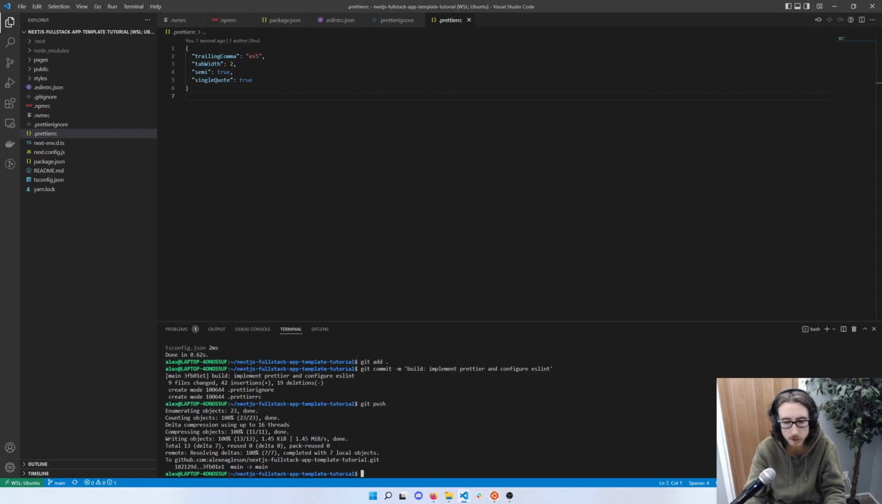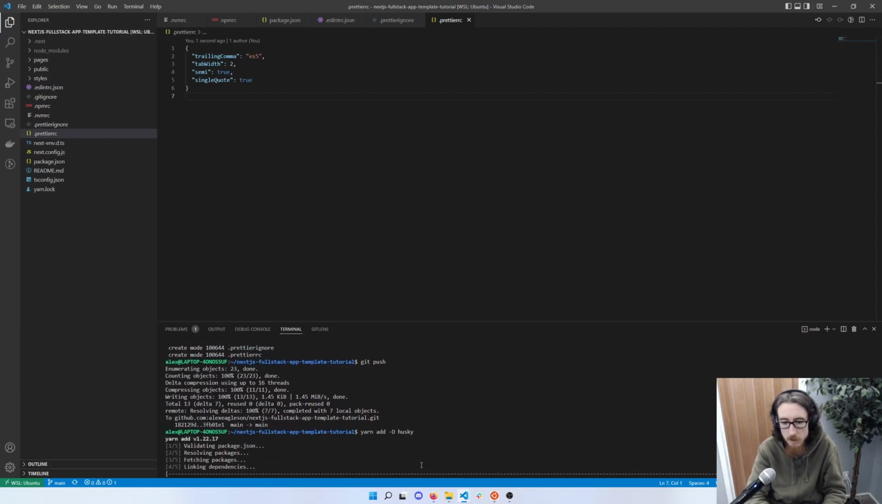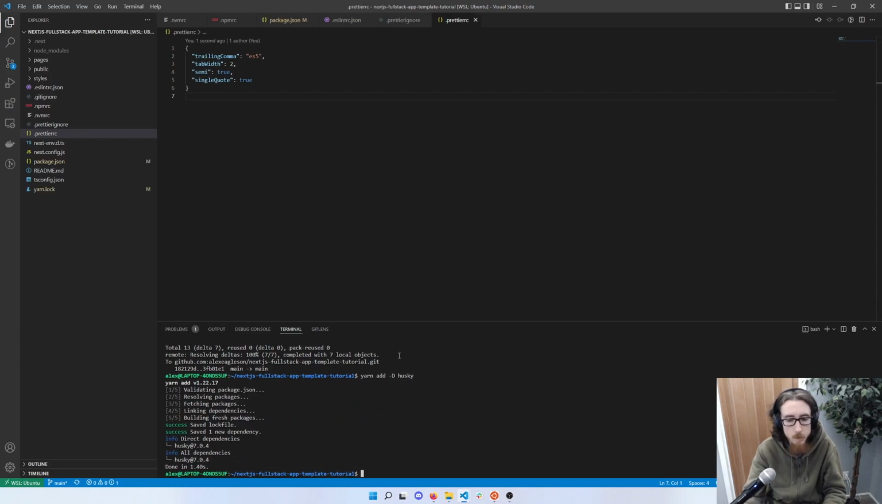To do that, we're going to use a tool called Husky. To install Husky, we use yarn. We're going to say yarn add, again, development dependency. We still haven't even started building the app. We're just building our project here. Yarn add Husky. It's going to do that. And then once it's added, we need to initialize it.